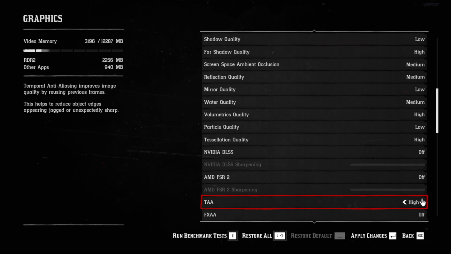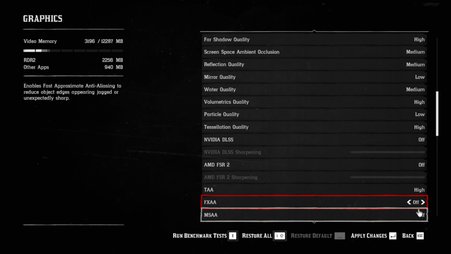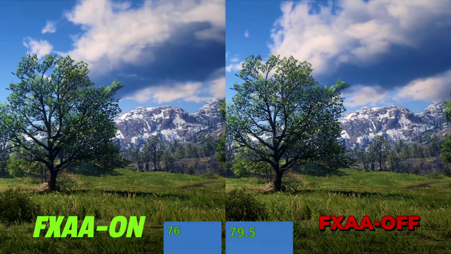For anti-aliasing, the game offers a lot of options. First, we have FXAA, which is a cheaper option, and quality-wise it doesn't offer a lot to eliminate aliasing. But what's not cheap in terms of performance is MSAA. And finally, of course, we have TAA, and this one has negligible performance impact.